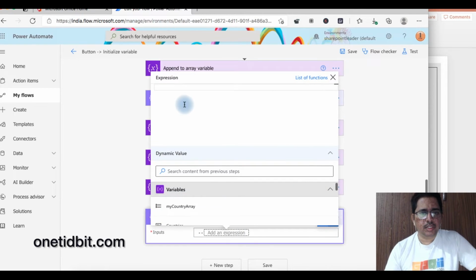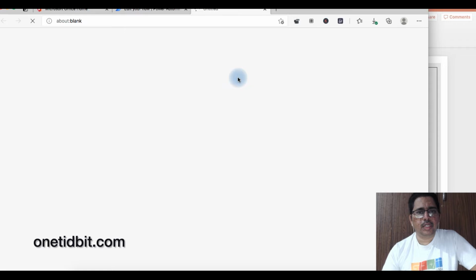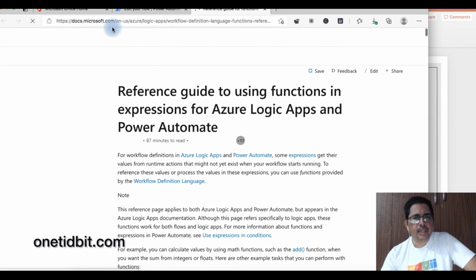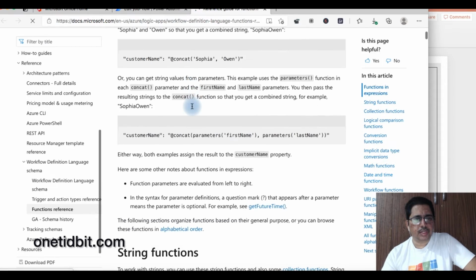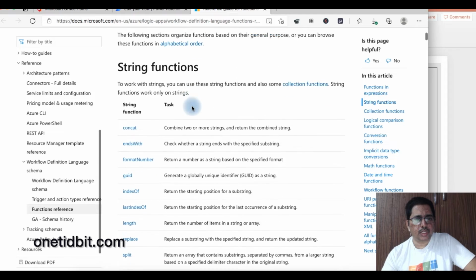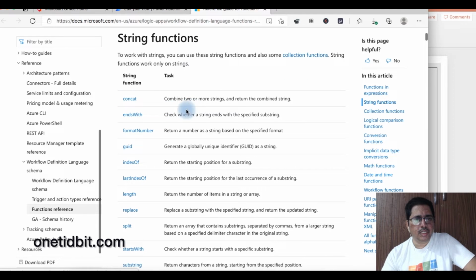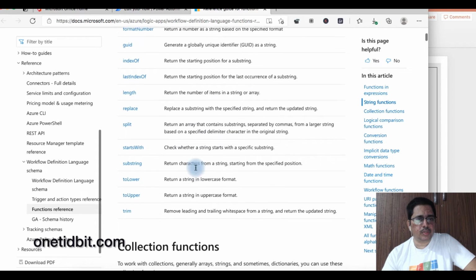And if I see, okay, so like this we can use many functions here. The list of functions is available in Microsoft Docs. You can see here they have given so many function names. We can make use of that. String functions: concat, combine two or more strings, returns the combined string. We can make use of that.